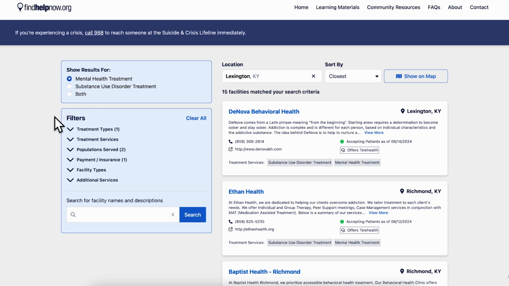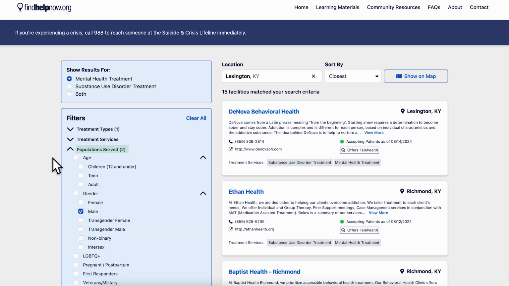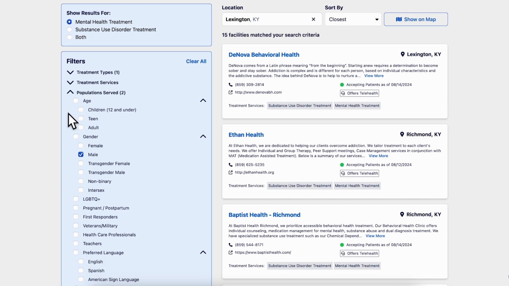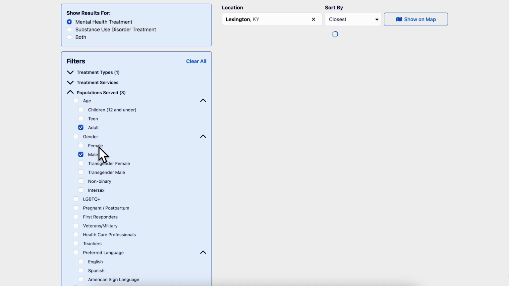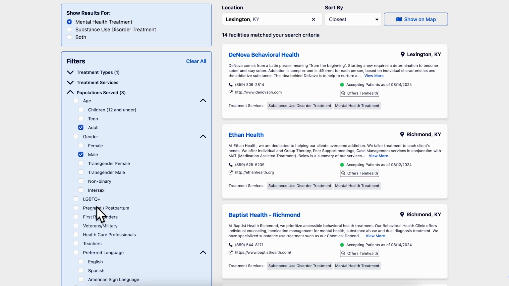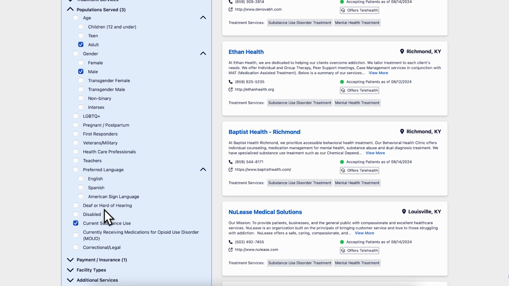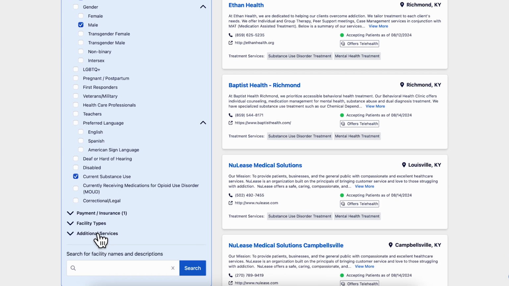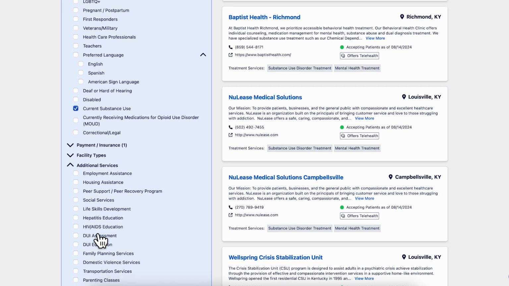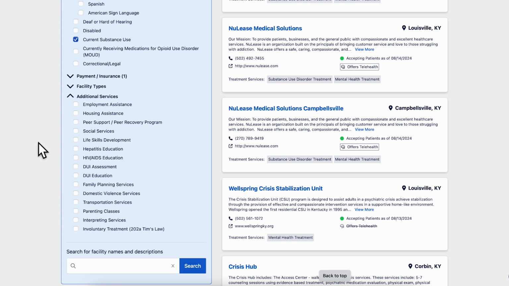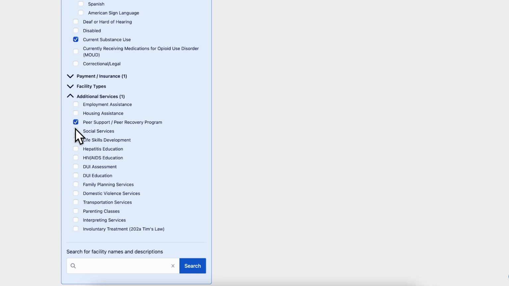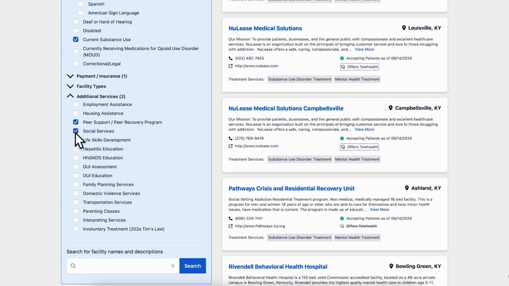You can narrow down your results even more by clicking through over 60 additional filter options that can be found on the left side of the page. For example, when you click Population Served, you can narrow your search even more by indicating if you or the person you are searching for are an adult, teen, child, pregnant or postpartum, deaf or hard of hearing, and even more. Try clicking the Additional Services tab. Here, you can search for a facility that also offers services for peer support, interpreting services, and a lot more.